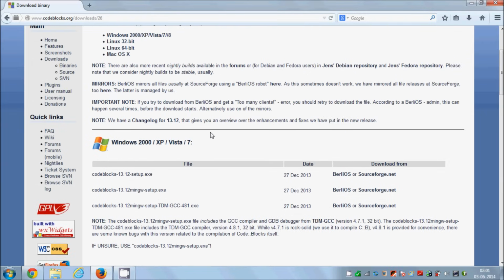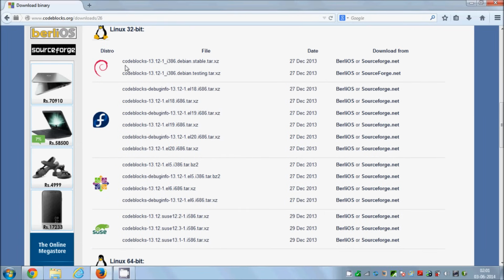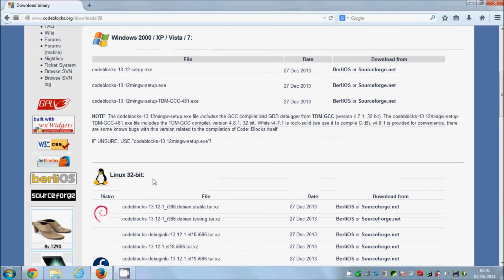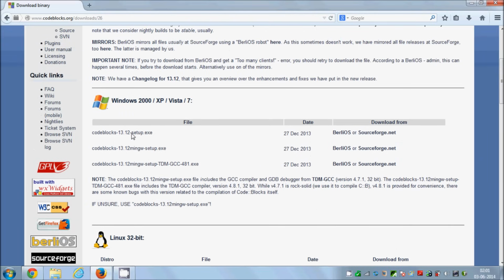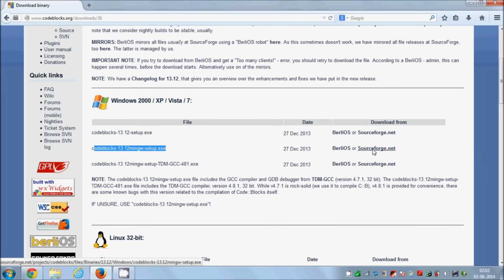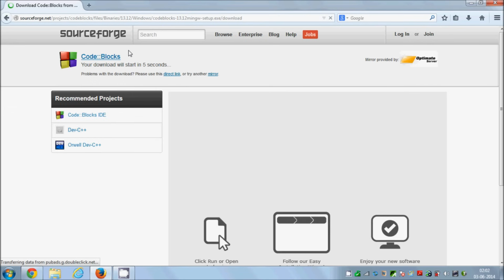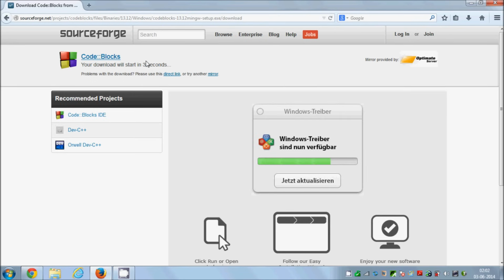In here there are different downloadable options, like Linux or Mac OS, but the one we are interested in is for Windows. And here also there are three options to download CodeBlocks, and the option we are interested in is the middle option, which is CodeBlocks minus the version. The latest version is 13.12 right now, and mingw-setup. So just download this option with MinGW, select it, and click sourceforge.net, and it will download CodeBlocks on your computer.